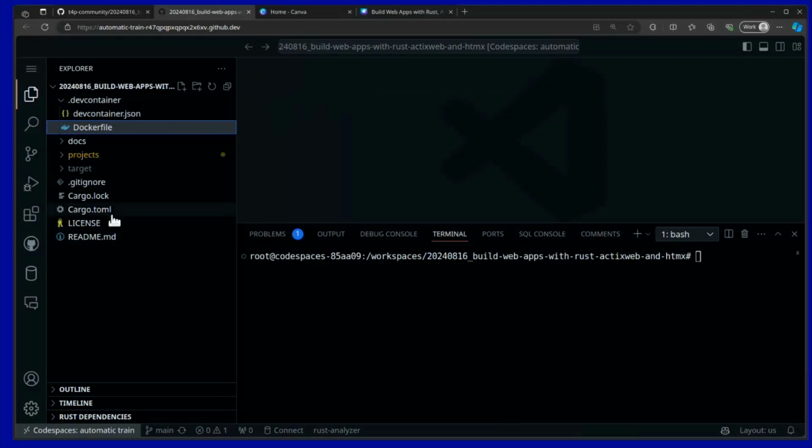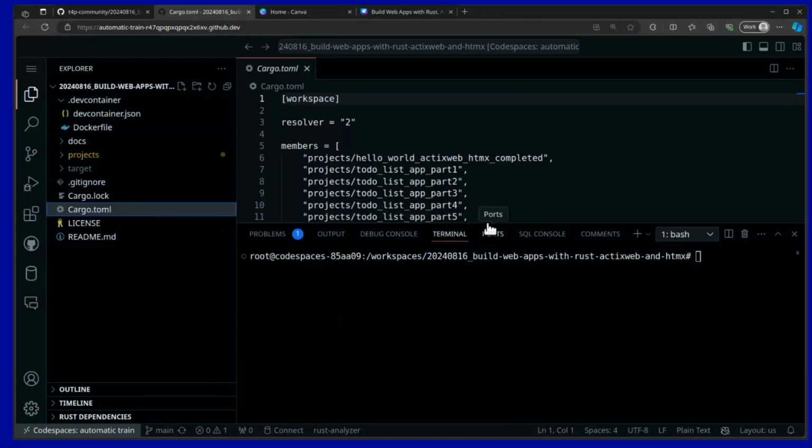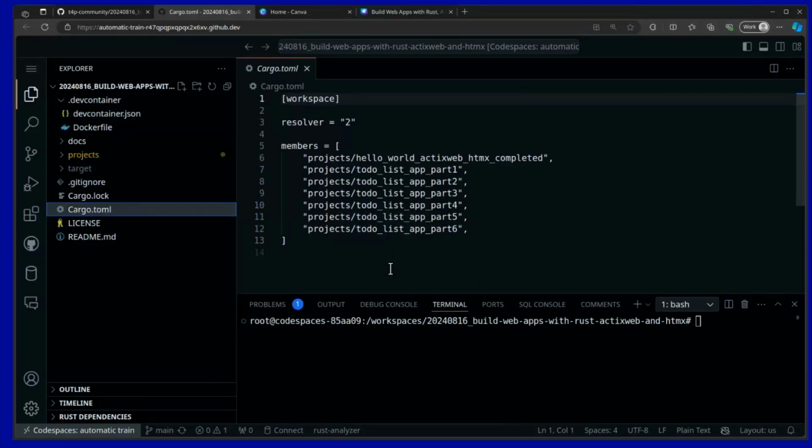So the way I have this set up is in the root folder of the repo. I have a Cargo.toml file, which is basically just a workspace file that references the projects here that we're going to be talking about.